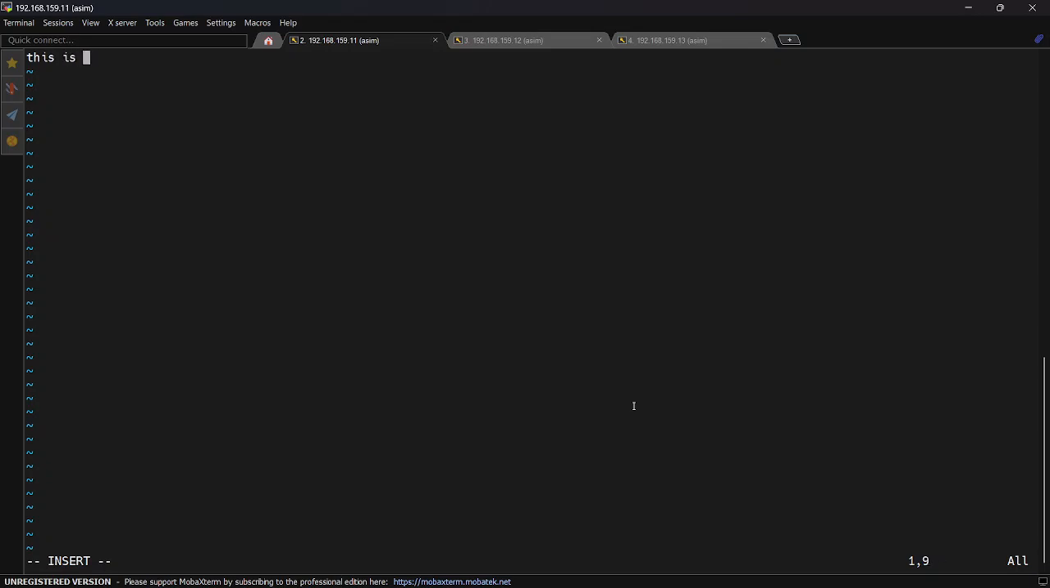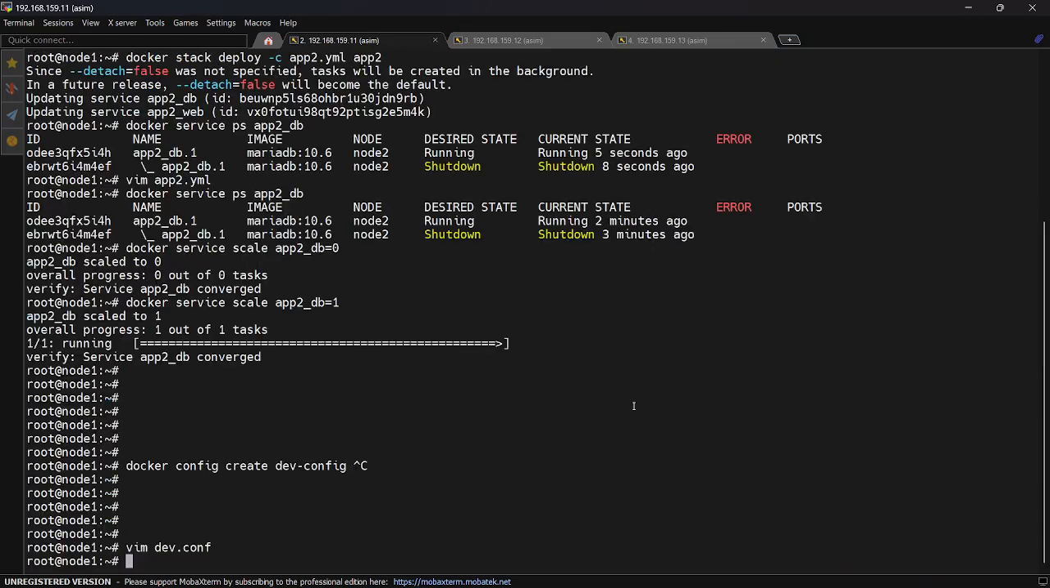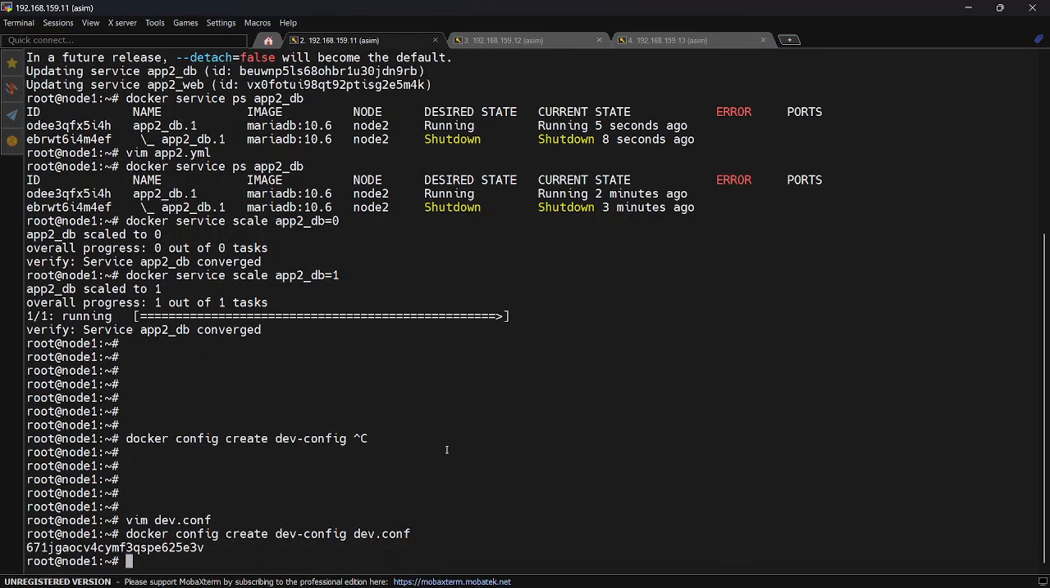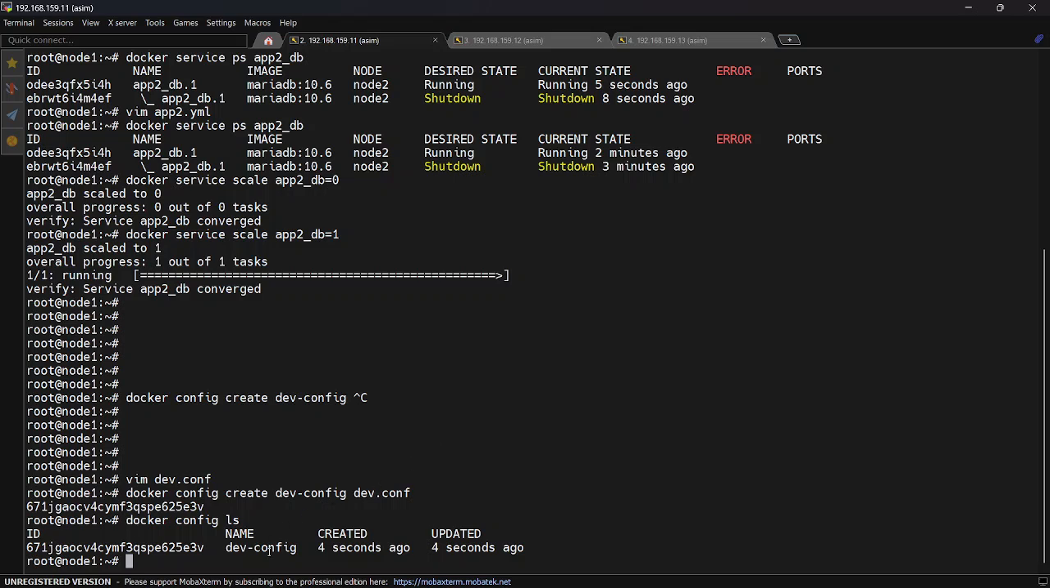This is the config file for dev, created by Docker Swarm. So I create dev config with the path of the file. The file is at the same location, or you can give a relative or absolute path. Docker config ls. So this config is created.